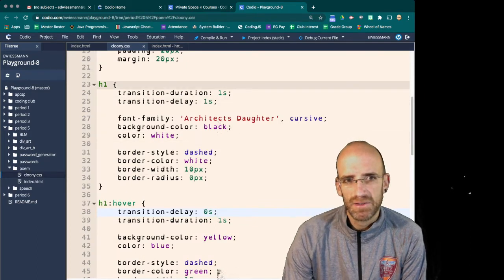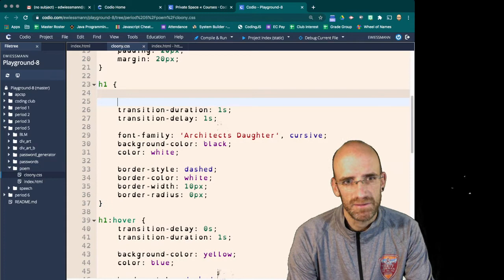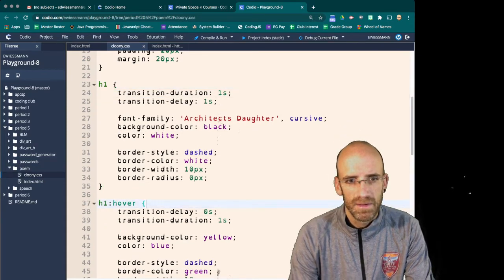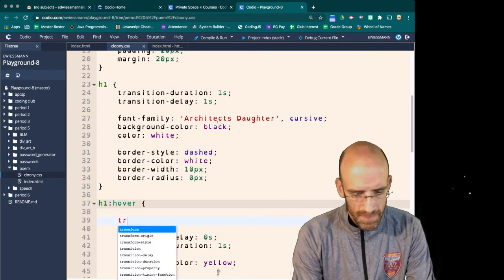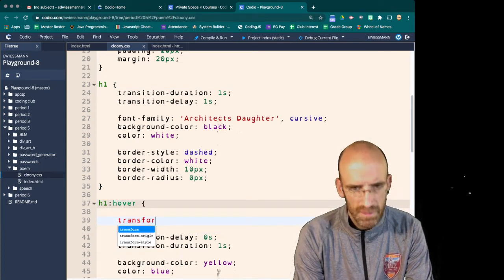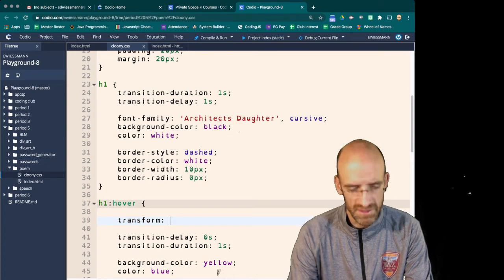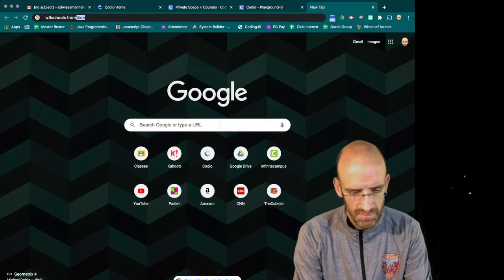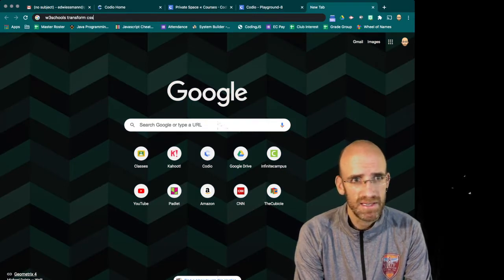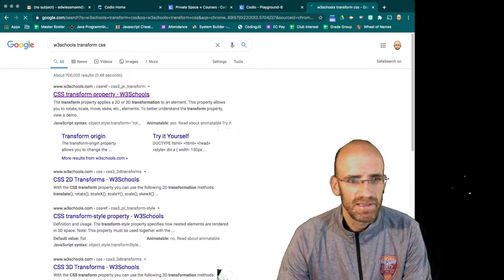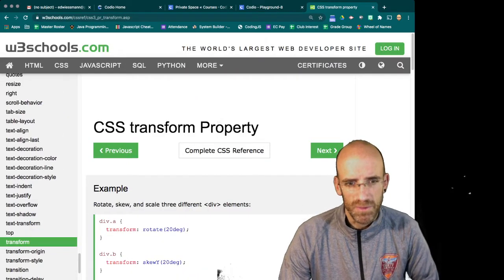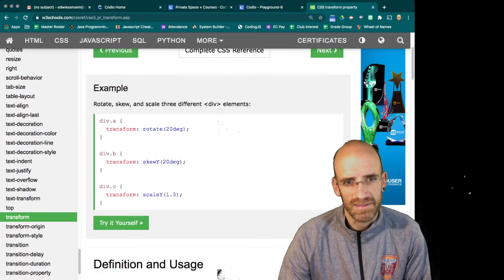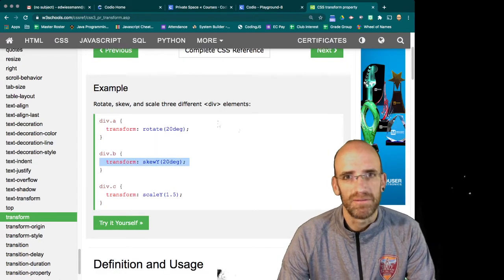The last thing we're going to talk about right now is transformations. Doing it in the hover. We say transform: and there's a whole bunch of stuff here, so I'm going to search W3 Schools transform CSS just to see a list of a lot of them. So we have rotate, we have skew, we have scale, and these are all fantastic to play with. So let's skew it first and see what happens.